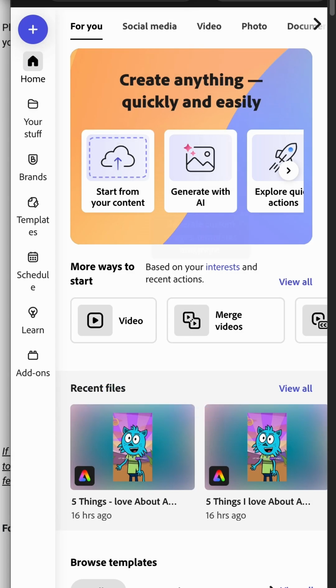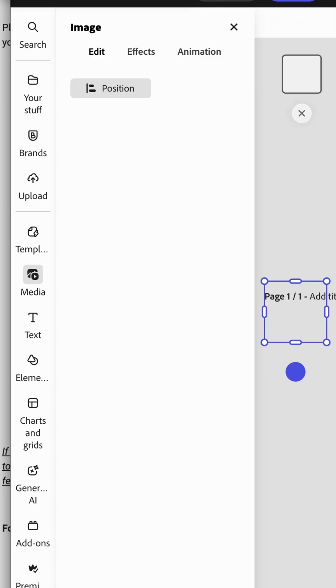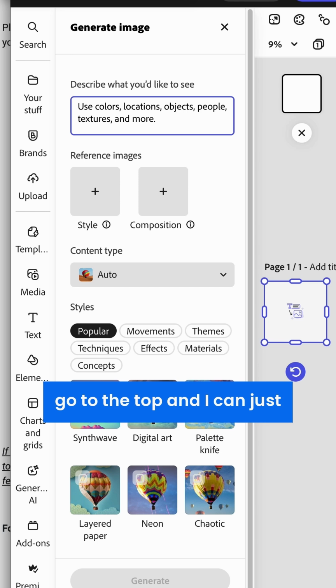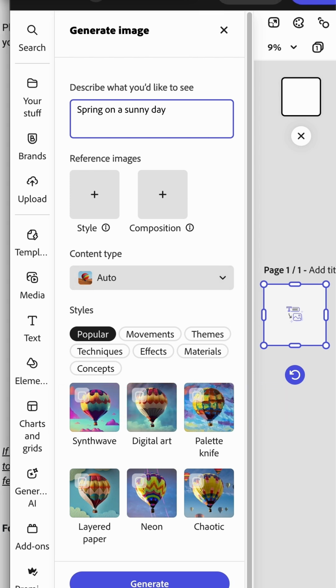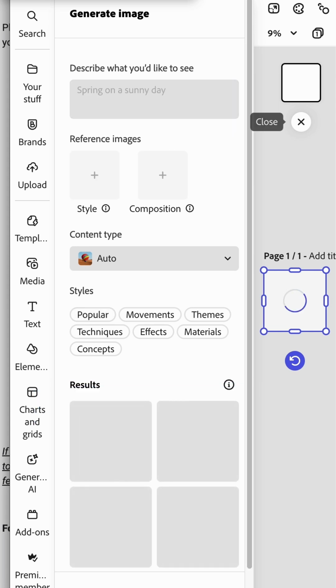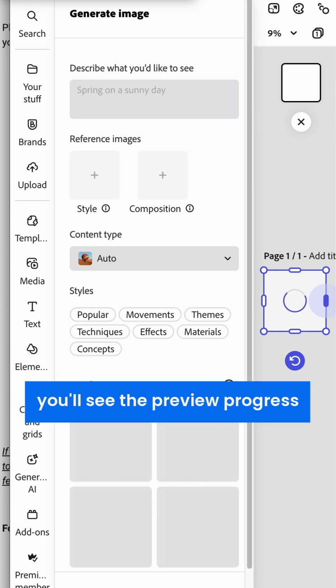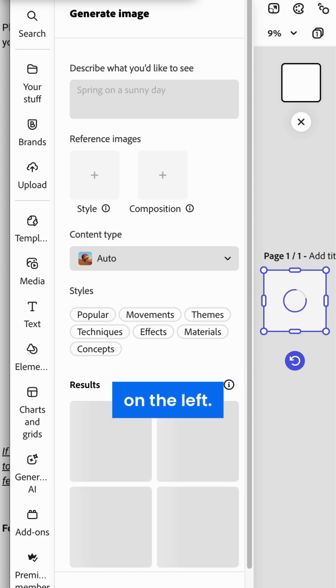And so from there, I can just say generate image, goes to the top, and I can just describe what I'd like to see. So spring on a sunny day, something like that. And then as you can see at the bottom, I just hit the generate button, and you'll see the preview progress bar on the right, and then 4 different variations on the left.